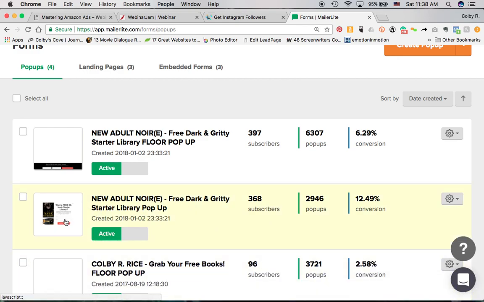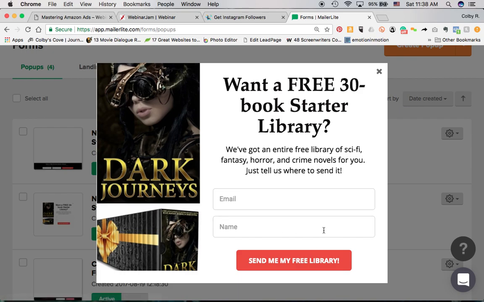This is another kind of pop-up you can install on MailerLite, or on your website through MailerLite. Click on that. Boom. There's an example of a pop-up that you will also find at New Adult Noir if you go to newadultnoir.com. I ask you right in your face, do you want a free 30 book starter library? If so, just tell us where to send it. Put in your email and your name, then click the shiny button, and it will send it to your email. You just check your email, confirm it, and boom, you have your starter library.